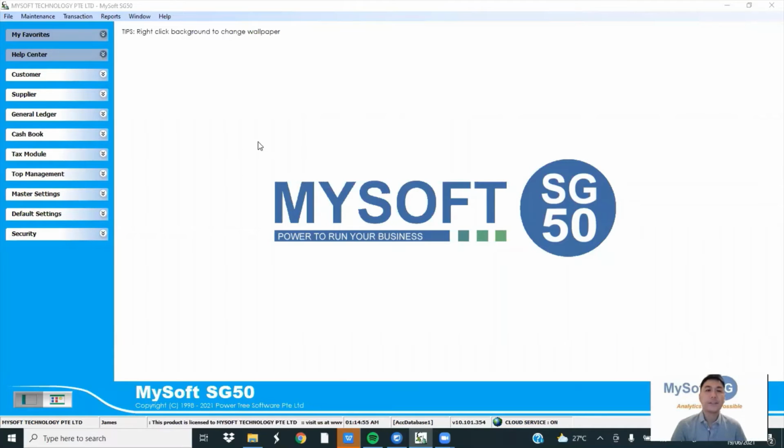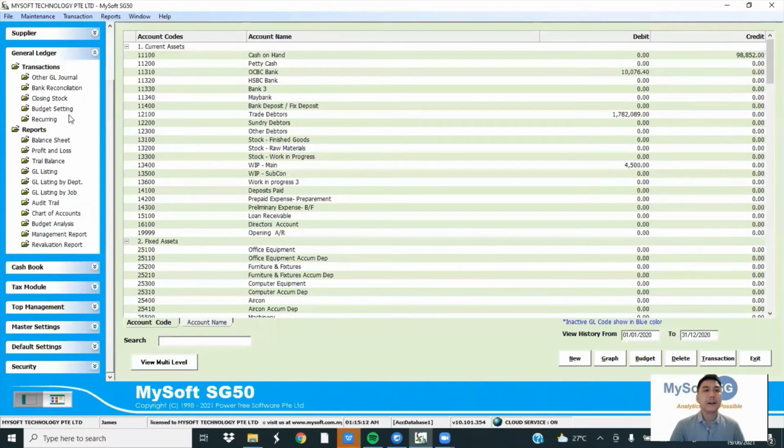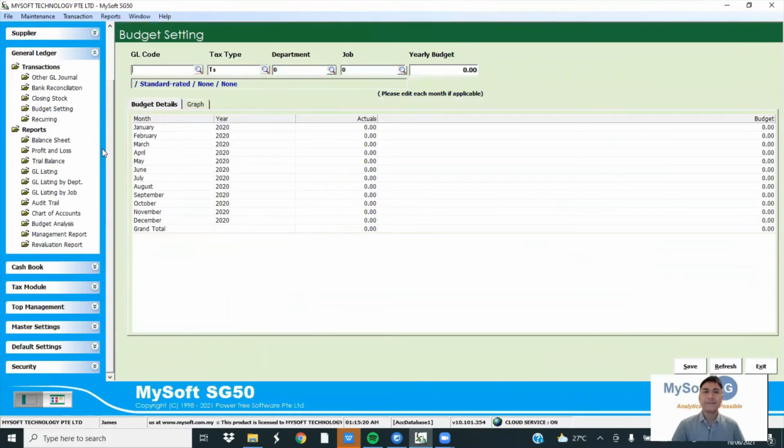Hello and welcome. In this session, we're going to talk about budget control in MySoft SG. So as you know, when you post expenses, you can actually tag them to account codes as well as departments or jobs. And then you can actually mark them against a budget so you can compare and see if you're overspending. So we just go into our general ledger module budget setting.